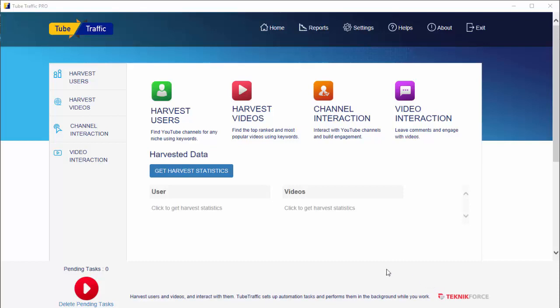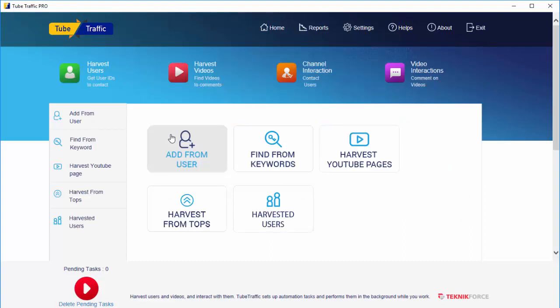In this video, we will learn more about harvesting users. Let's see how this section works. So the first option in harvesting users is add from user. Basically, this means adding a user from a YouTube URL, a channel URL. So here's how you do it.